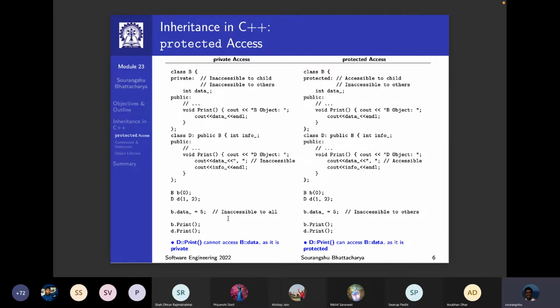So here is an example to demonstrate what we just discussed. Again, same B and D, and you are having this print function. Basically it is printing the object. Here it is all fine. It has data underscore, which is of course private here, and it can print it here.